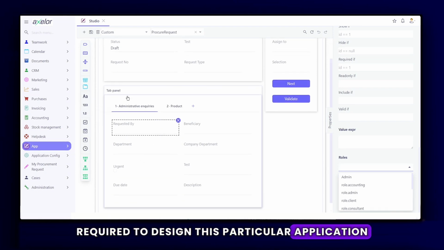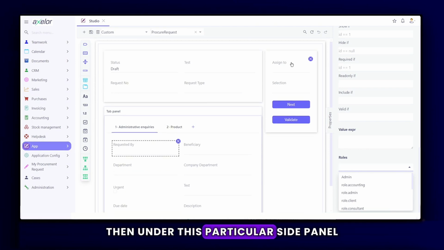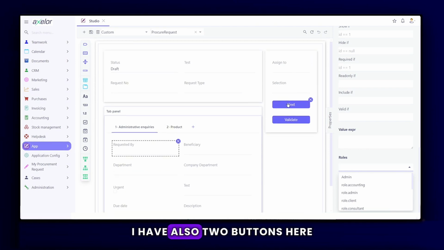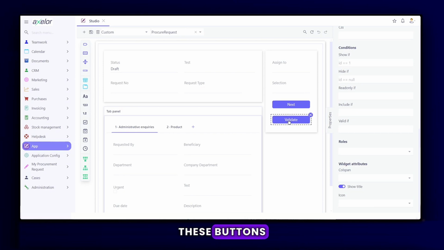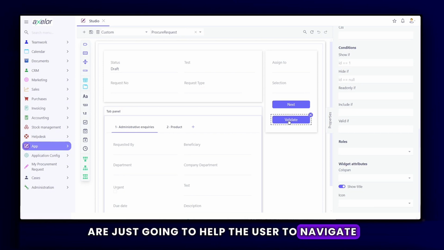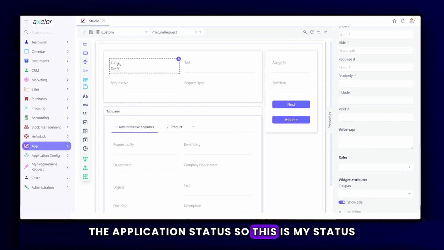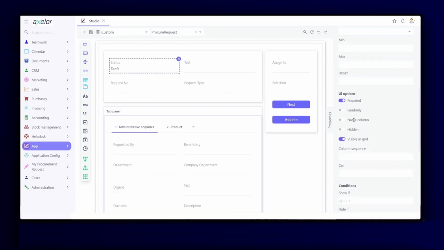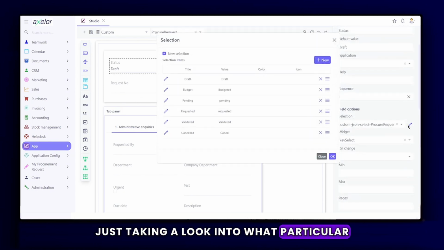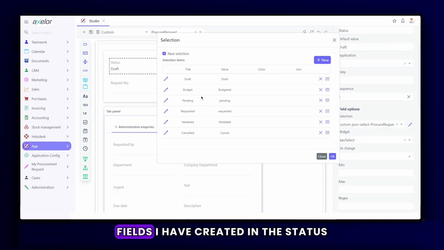Then on this particular side panel, I also have two buttons here. These buttons are just going to help the user to navigate the application status. So this is my status, and just taking a look into what particular fields I have created in the status. So you can create your own fields, and at any point of time you can also change the name of it.